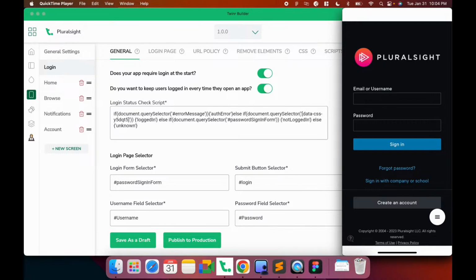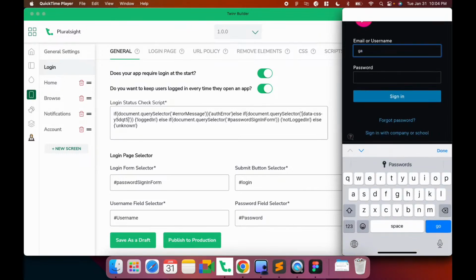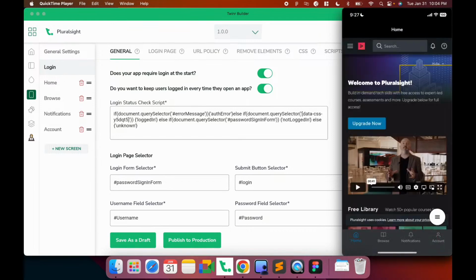Okay, so let me enter my username and password here. So now you see I'm successfully logged into my application. So my login screen is gone now, right? I passed that step, and now I can again see all the screens after the login, which is my tabs: home, browse, notification, and account.